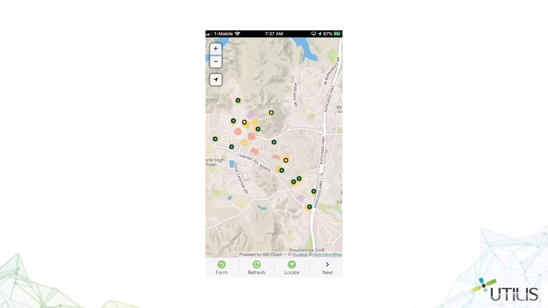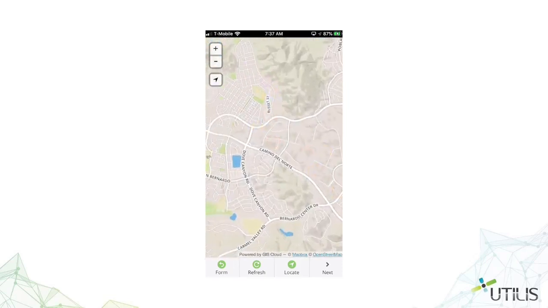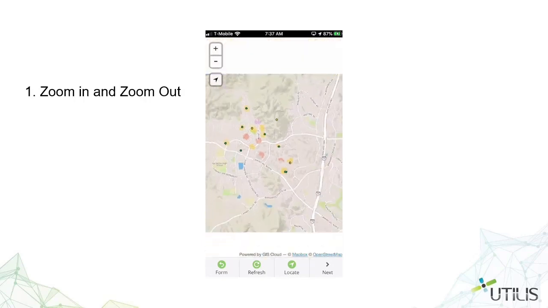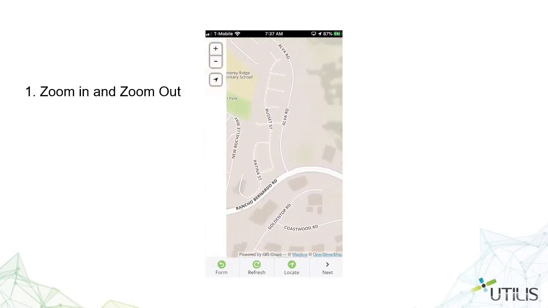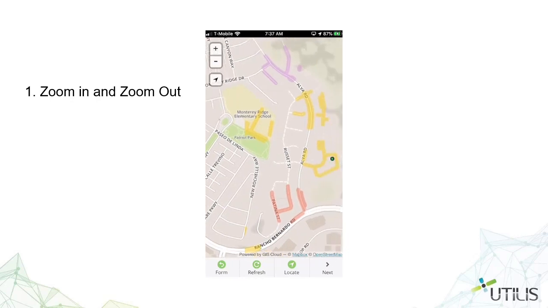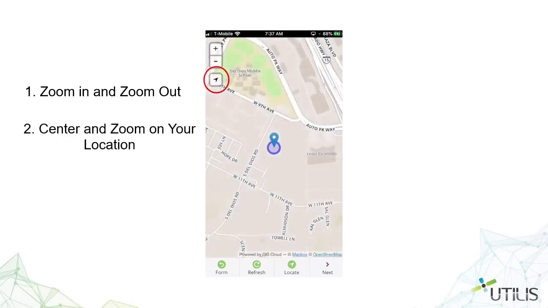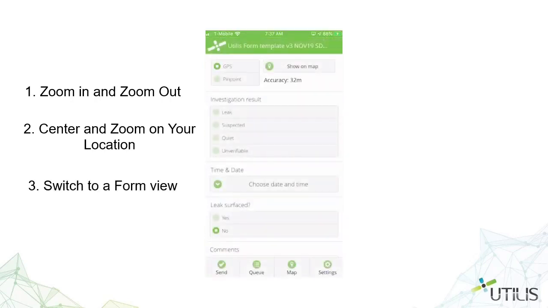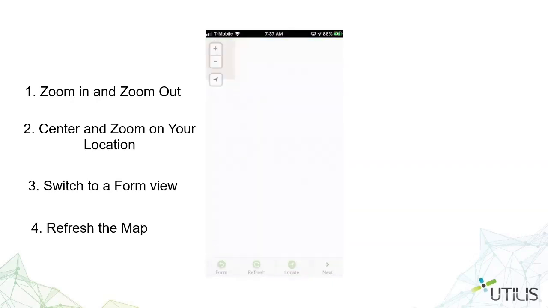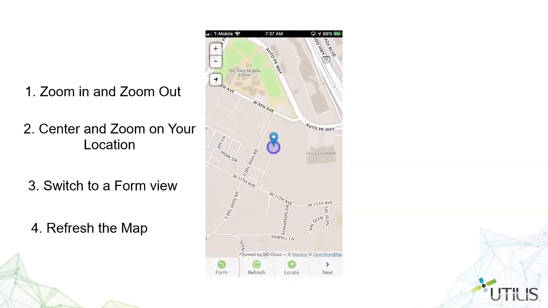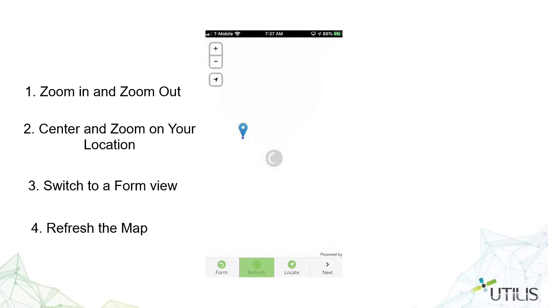Explore the map by touching and moving your finger around on the screen. You can zoom in and zoom out, center and zoom into your current location, switch to a form view, refresh for most updated results. Be sure to hold this for at least 5 seconds.